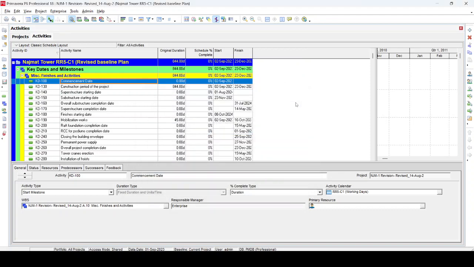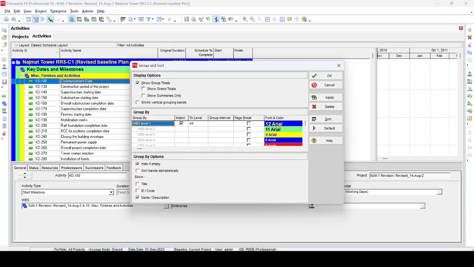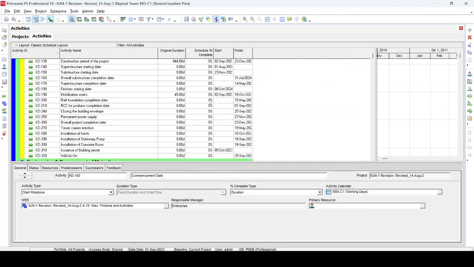One more thing: when you see this layout, you will find that we have group totals shown on the WBS bands. This information also causes confusion, so we don't need it. We just uncheck show group totals, so our data will be clean.